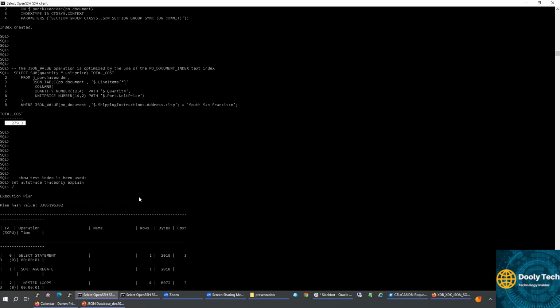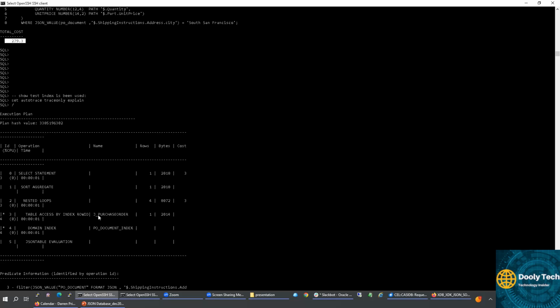Okay, we're using the auto trace explain here. We want to show that when we run this particular query up here, we're actually going to use the index and we're going to get a good plan. And this shows us that we're actually using this domain index that we just created to bring back this result.